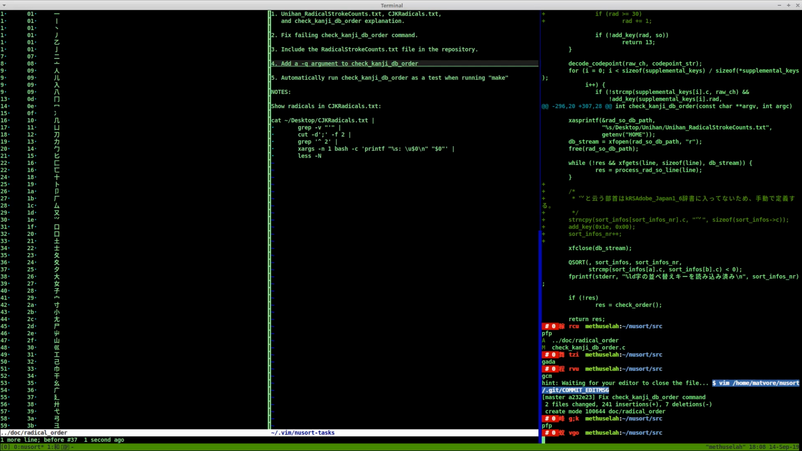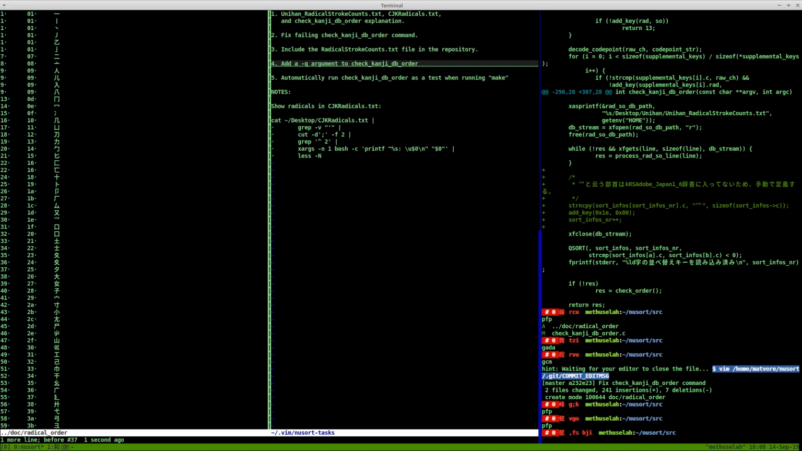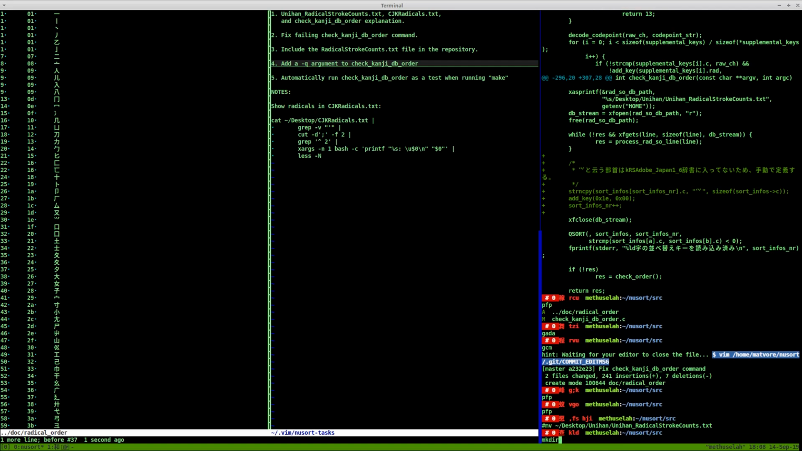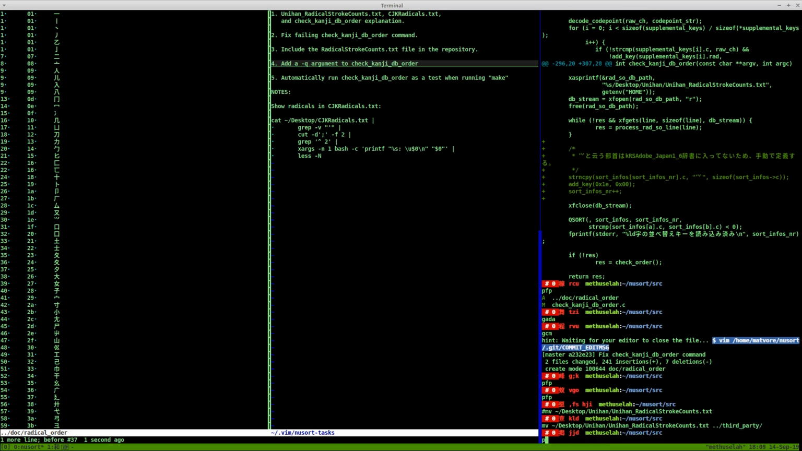So RadicalStrokeCounts.txt included in the repository. So this is pretty easy. So I'm going to move my copy, desktop/unihan/unihan RadicalStrokeCounts, and move that to, let's move the entire directory. Not the entire directory, but move the directory kind of structure. I don't want to do that, because I'm probably not going to store any more of this data in the repository anyway. So I'll put it in third party. Right.